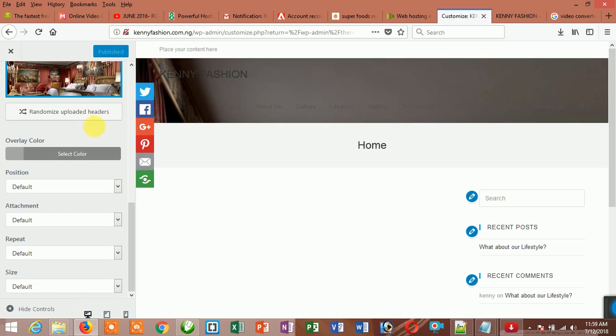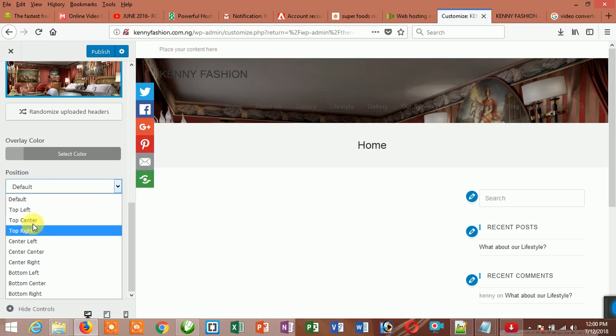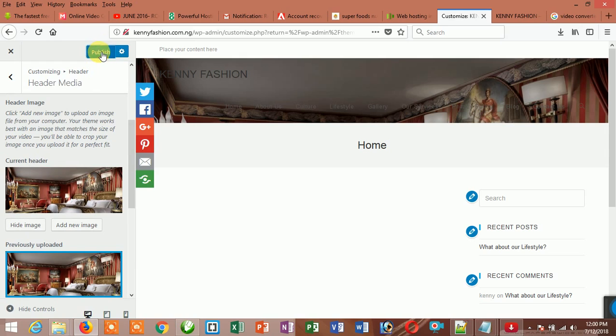You can also set the position. You can make it repeat, then it will repeat. You can set the size here, cover. You can set the position. I can say top left or top center. Then as you have done that, say publish. You publish again. So now, as we have gotten that, let's see our site as it is.